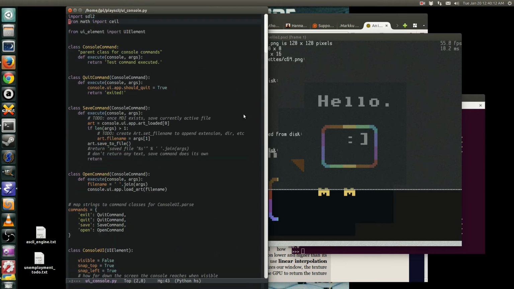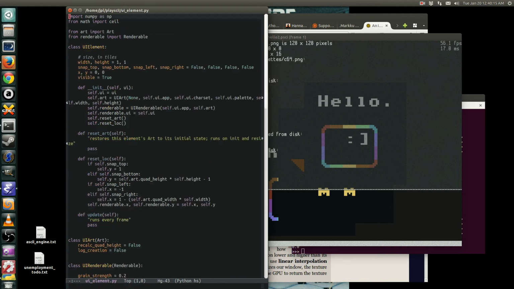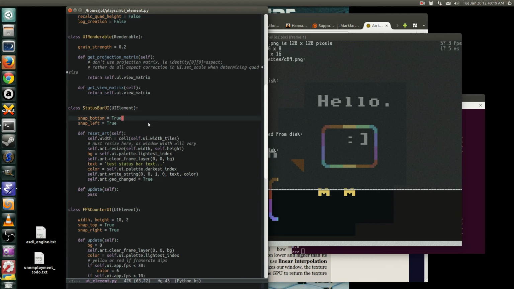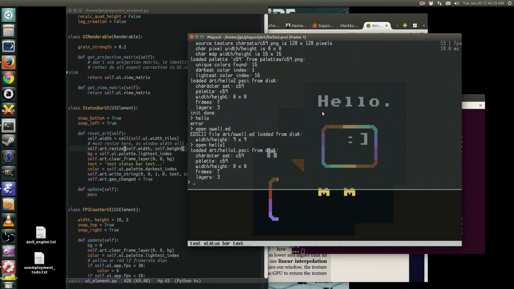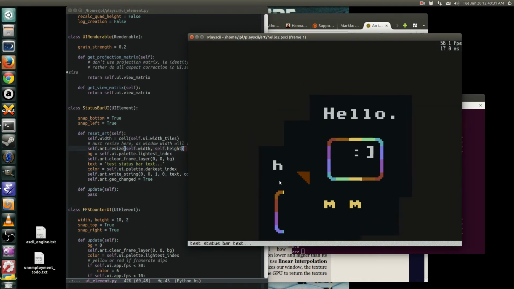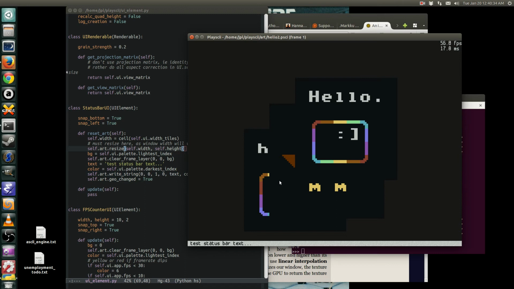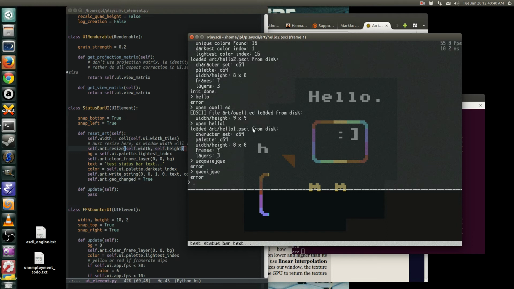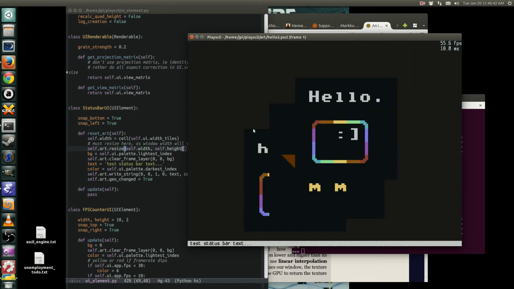There's a base UI element class, and the other ones are pretty trivial, like the frames per second counter and the status bar. You can see here I'm doing things that normally operate on art, like clear frame layer and then write string. And that's really nice because under the hood there's not really a performance penalty, unless you're writing to your UI constantly. We're usually doing it one at a time here, and as you can see, the frame rate's doing fine.